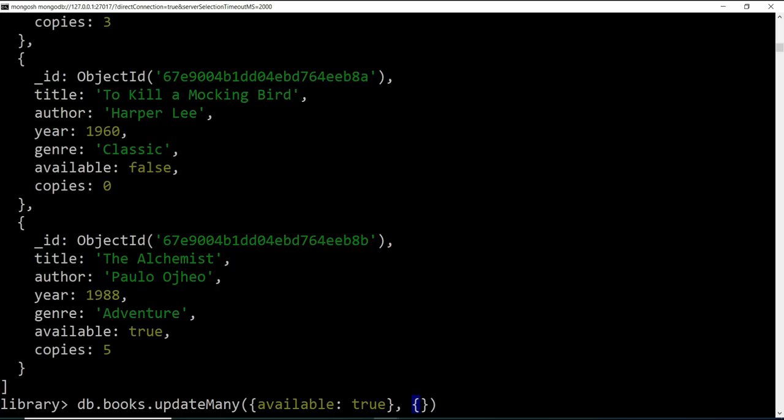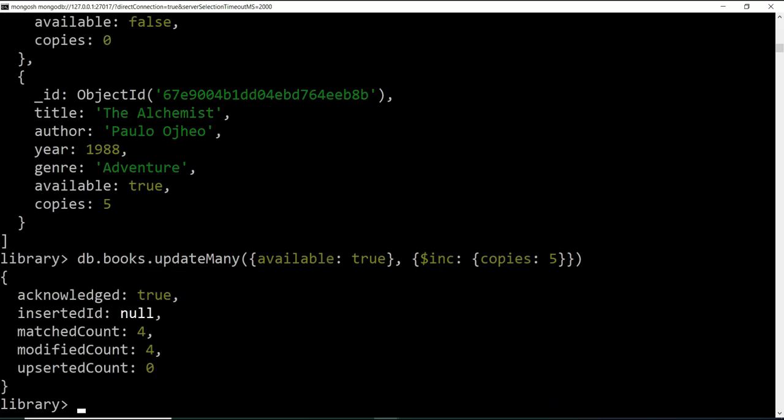Now because we want to increment, specify $inc for increment, then specify the field copies and increment all copies by 5 and press enter. So it says the total matching count is 4, documents have been updated, and modified count is also 4.